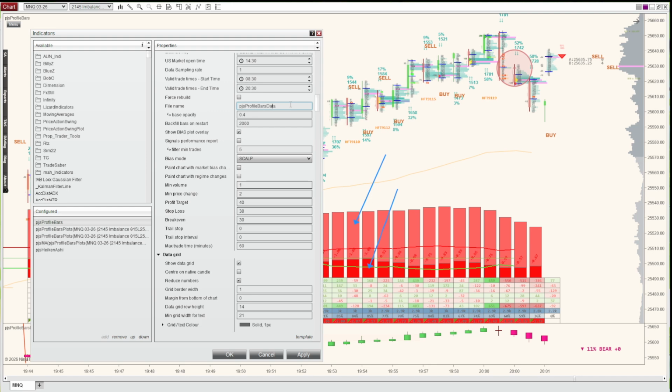File name. It's just a name for the data to be stored on the system. It should be unique for each chart. Do not put the same name on another chart with another instance of the indicator, because it will not work well. Base opacity, that shouldn't actually be under the file name there. Sorry, put that down to this being a development version. That's for these opacities of the bars.